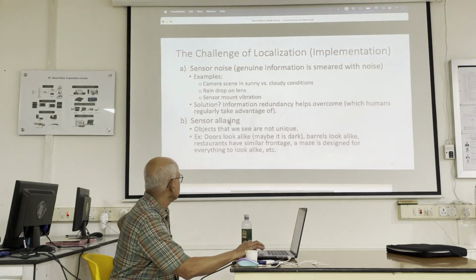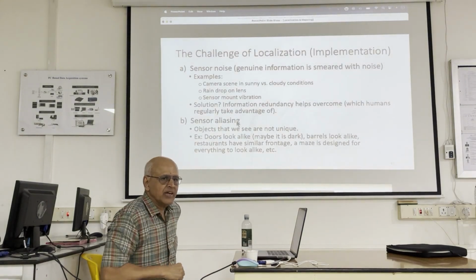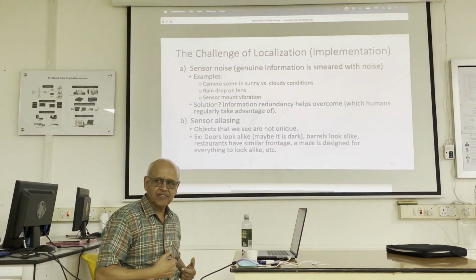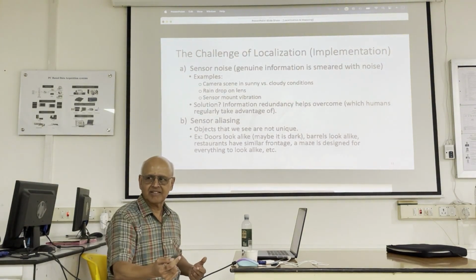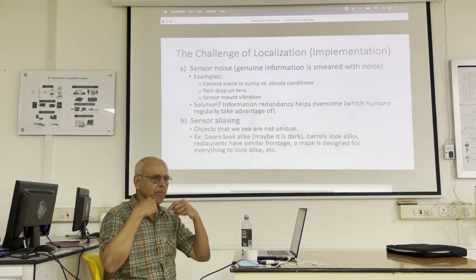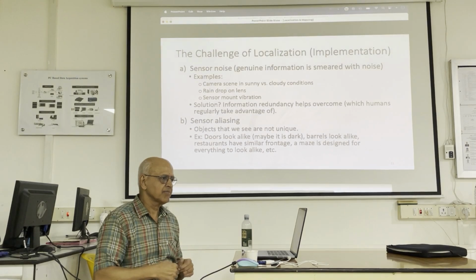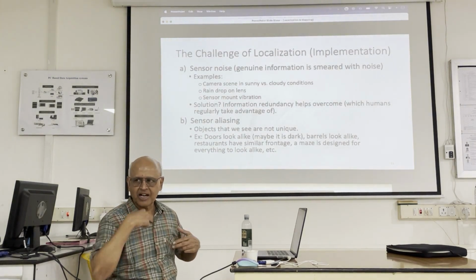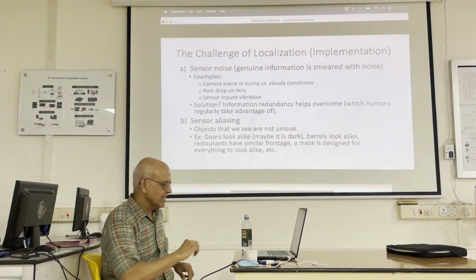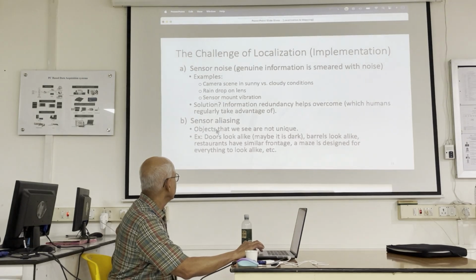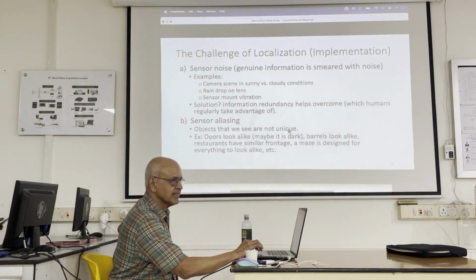Okay, second one, this name may not be familiar to you. So aliasing is if I pass myself off as someone else. So if I pass myself off as someone else, maybe I wear a mask that makes me look like Rahul Gandhi. So I'm aliasing. Okay. Now, what is the importance of that in the context of robotics? Objects that we see are not unique.